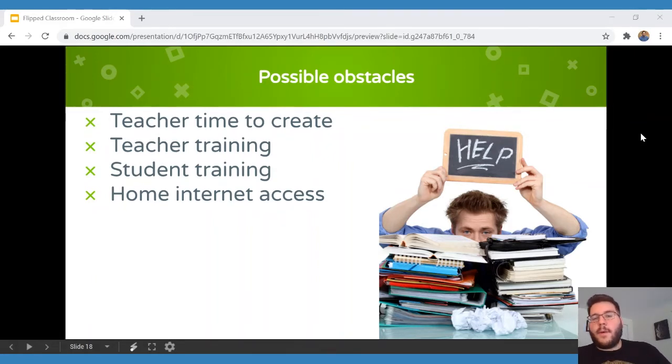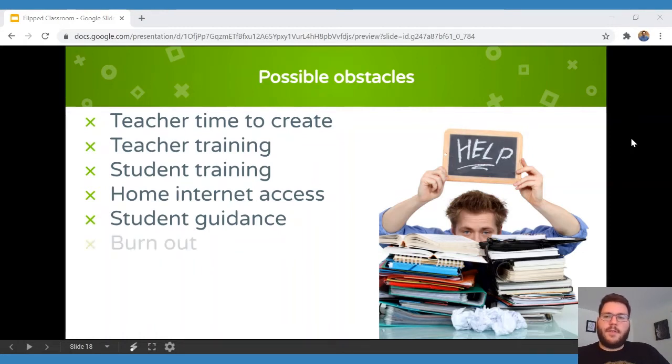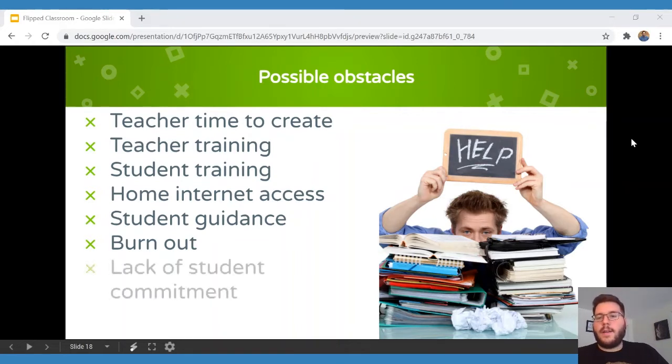If you're able to get them hard drives or burn it onto a DVD, that of course can help. Then, of course, student guidance, like we talked about, students actually participating with those activities, making sure they're actually watching the videos. Then burnout, of course, is always a real thing for teachers, no matter what you do. So that's another thing to think about, is finding a healthy balance.